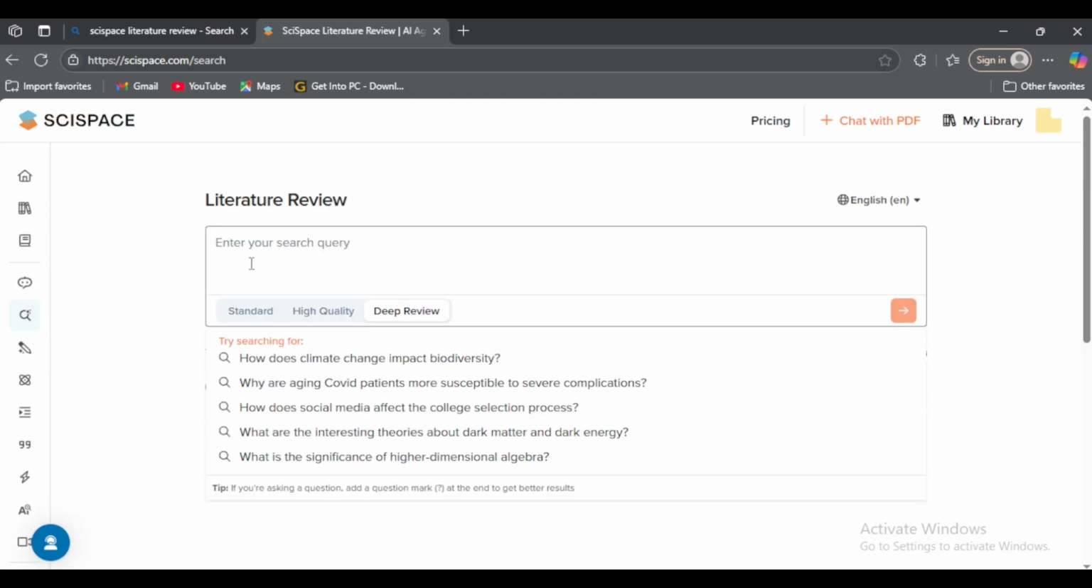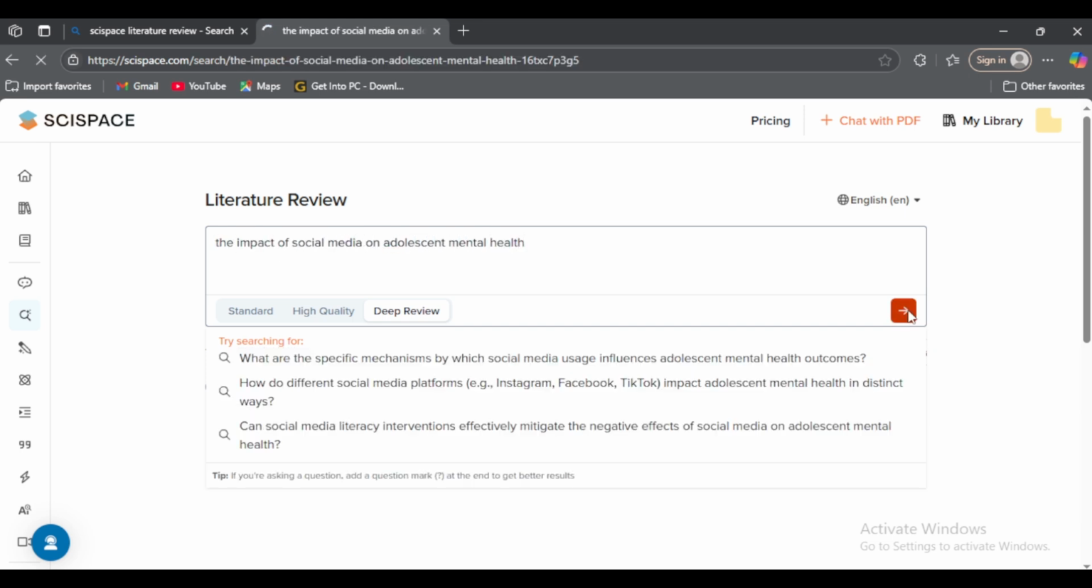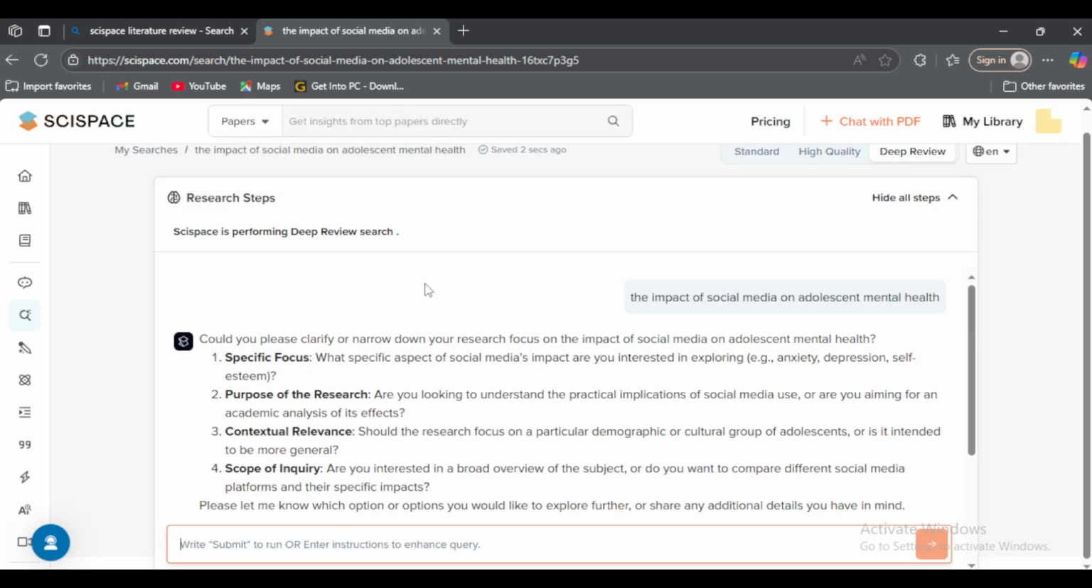To bring this to life, let's walk through a practical example. Imagine a student researching the impacts of social media on adolescent mental health. With thousands of studies out there, the challenge lies in finding, understanding, and synthesizing the most relevant literature. This scenario will serve as our backdrop as we explore how to use SciSpace effectively step by step.